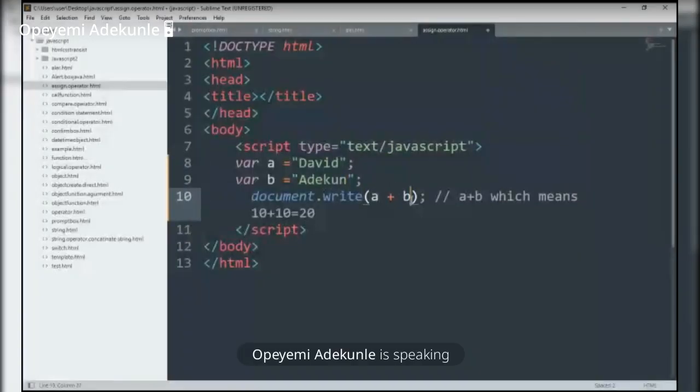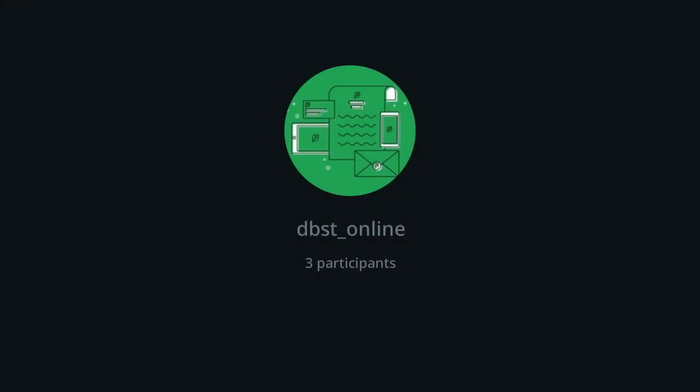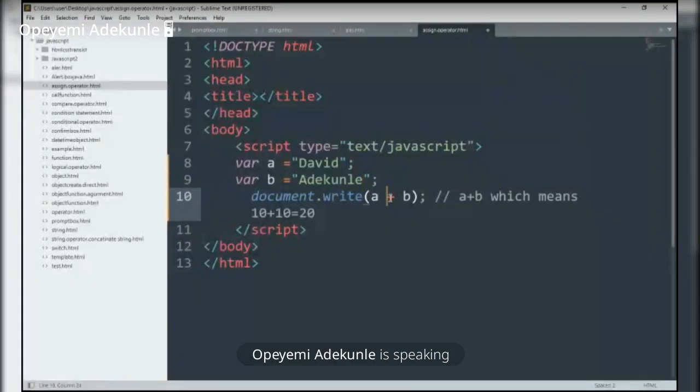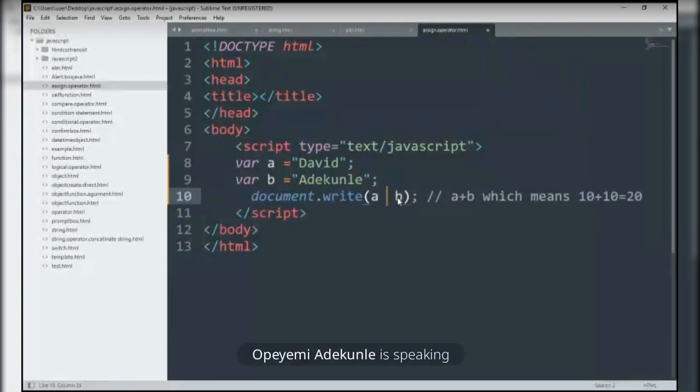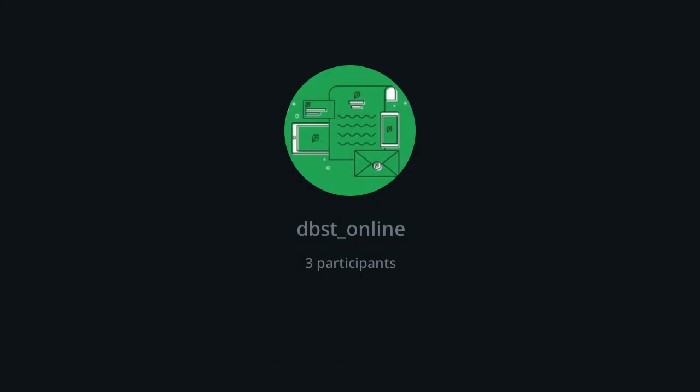Now, I want to print these two strings together. This is going to be different from what we have done earlier, when we wanted to print a string value on the screen using document.write. So imagine I'm having A plus B.